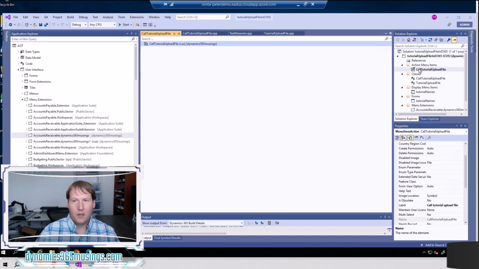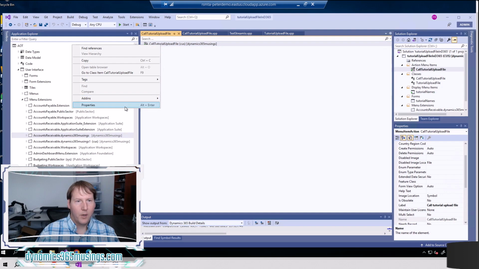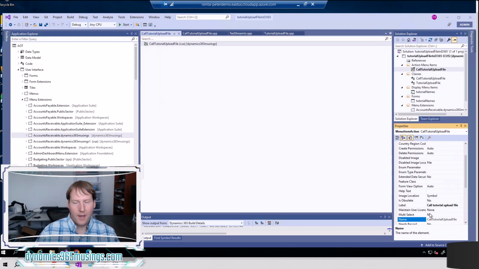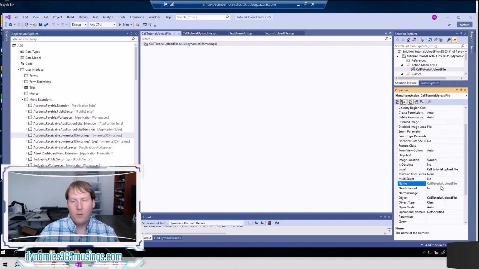I'm going to double click on our action menu item, click on it over here, right click and select properties. Sometimes if you don't do that, these properties are grayed out, so definitely something you want to pay attention to. Then you can give it a label. This is what shows on our menu, so call tutorial upload file is what I called it. And then we need to set the object type to class.